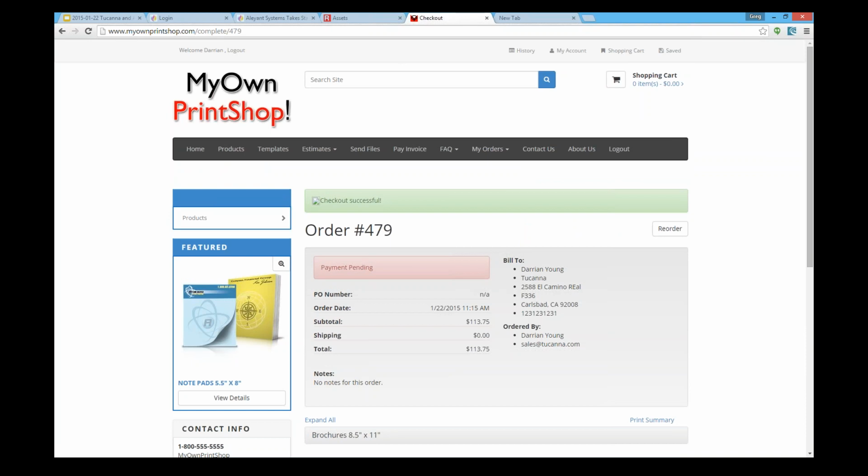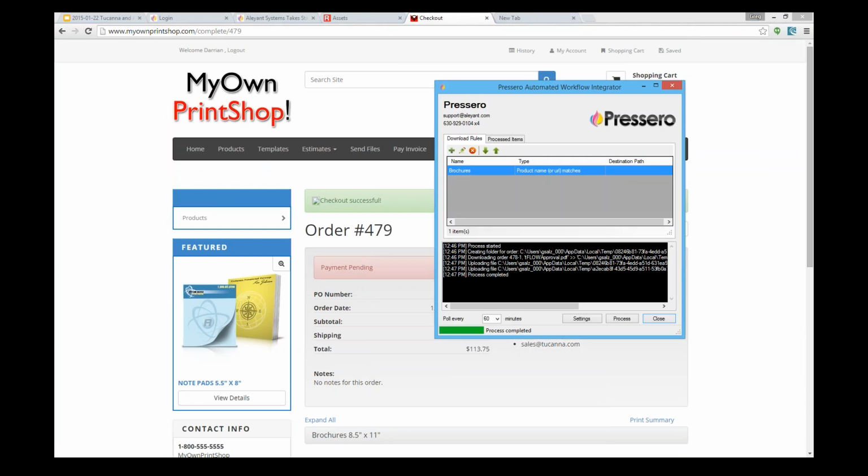Now, what I'm going to do next is show you another tool that you can get for Pressero. It's called the Automated Workflow Integrator. The idea behind the Automated Workflow Integrator is it's an application that actually runs on your desktop or server, and its goal really is to bridge that divide between a cloud-based service and what actually happens within your shop. And so we often refer to it as a watchdog. But the idea is that you can set it to continually monitor your Pressero site and look for any new orders that have been placed.